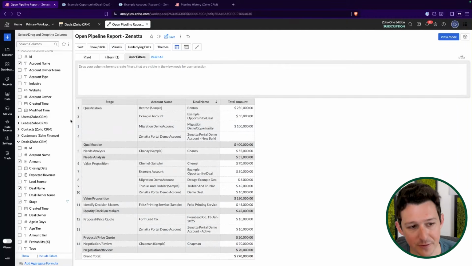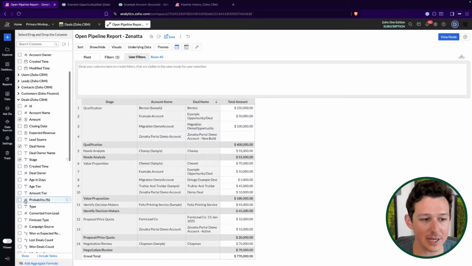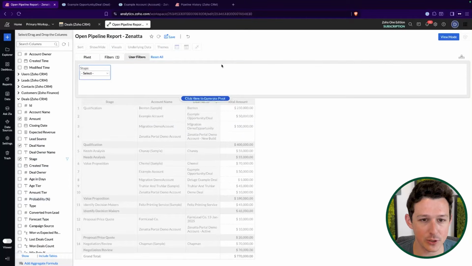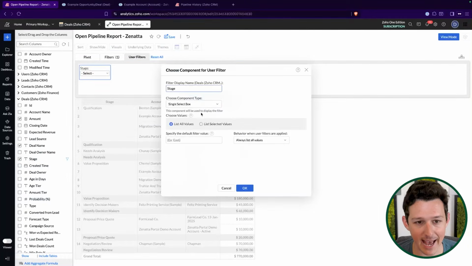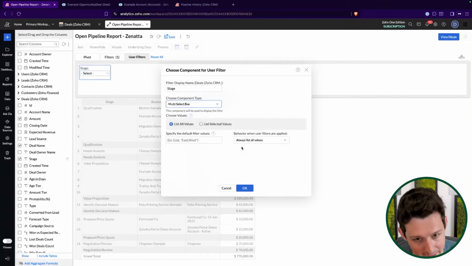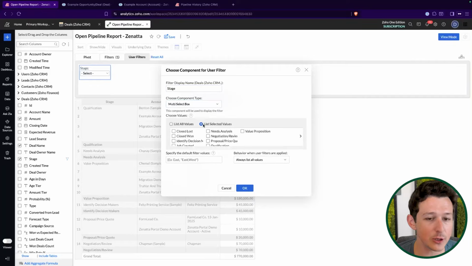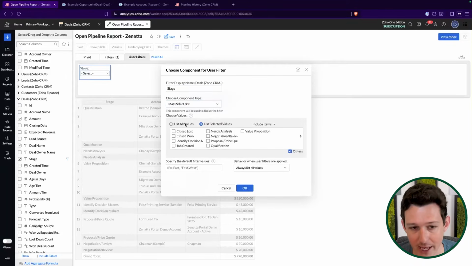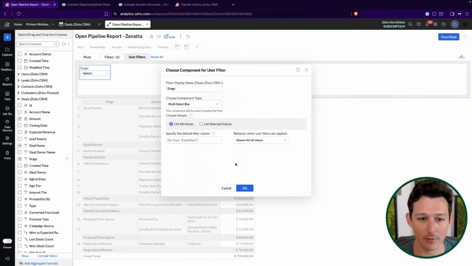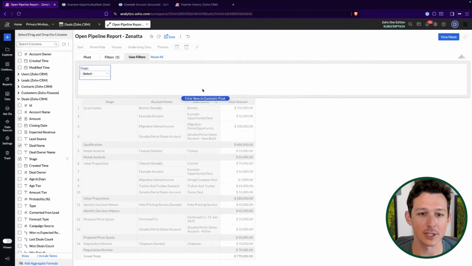Now, user filters, on the other hand, are basically a way to set up a filter that a user can select at their discretion, right? So this can be a single or multi-select. You can include only certain values if you'd like. In this case, I'm going to include all of them. And you can set a default. In my case, it wouldn't really make sense to.